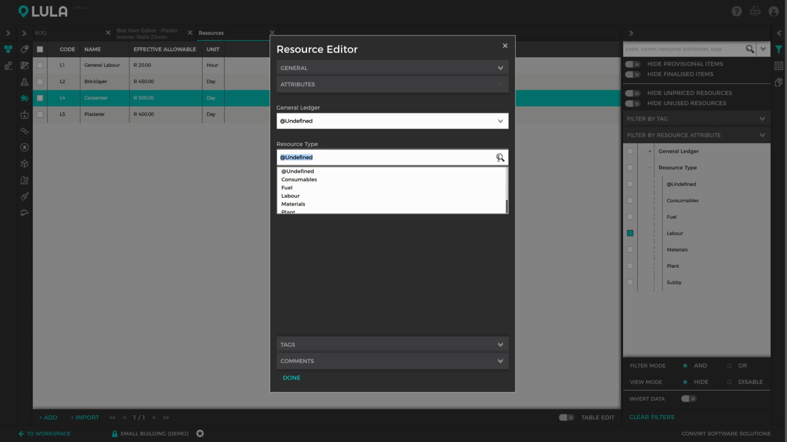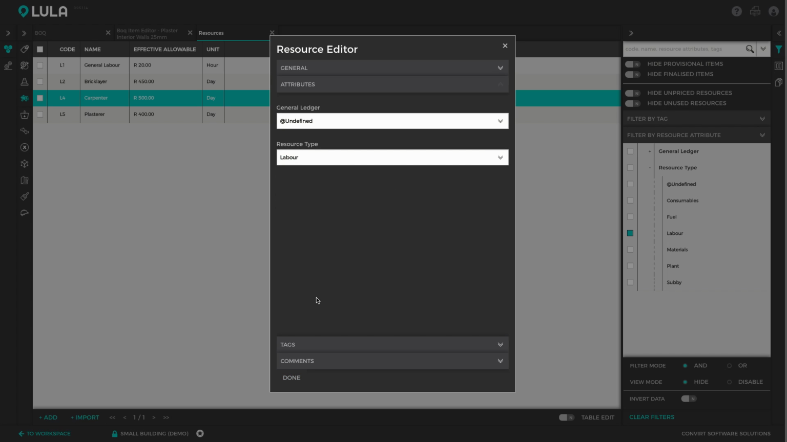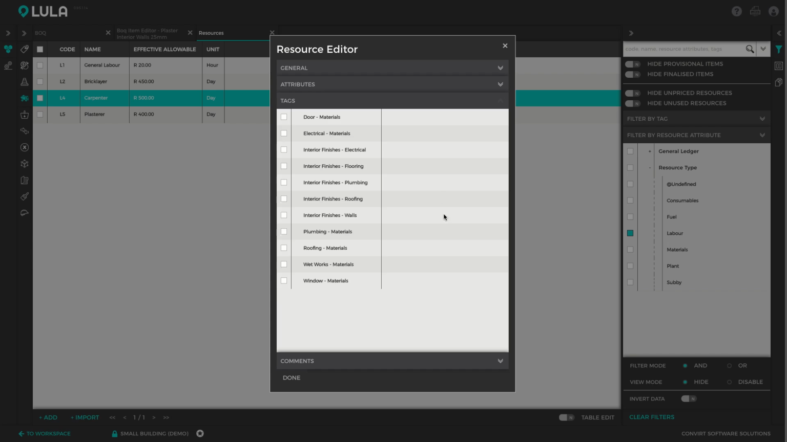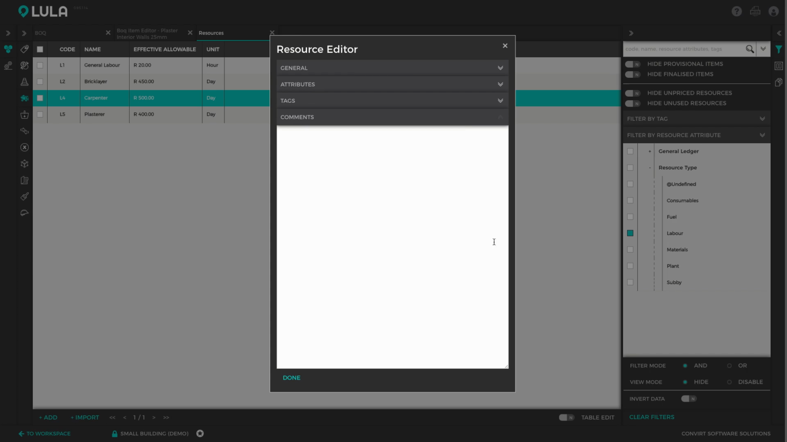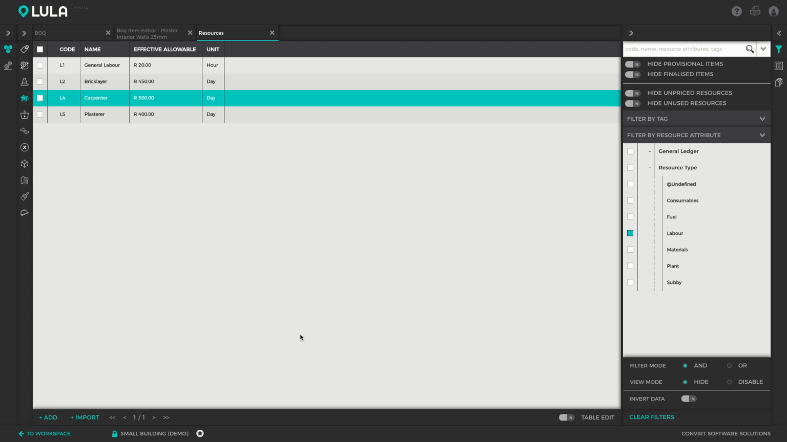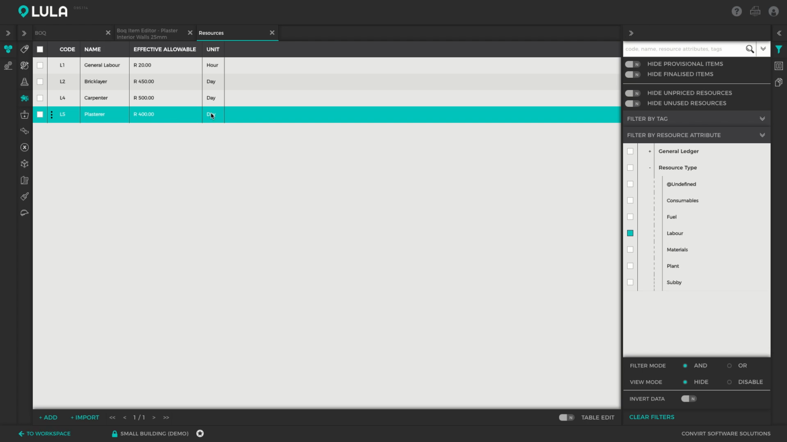And I can assign a resource type of labor to my plasterer. You can add some tags if you want to. You can assign additional comments to that resource. But for now, I'm just going to leave it as is. Alright, so there we've got our plasterer now as part of the resources.